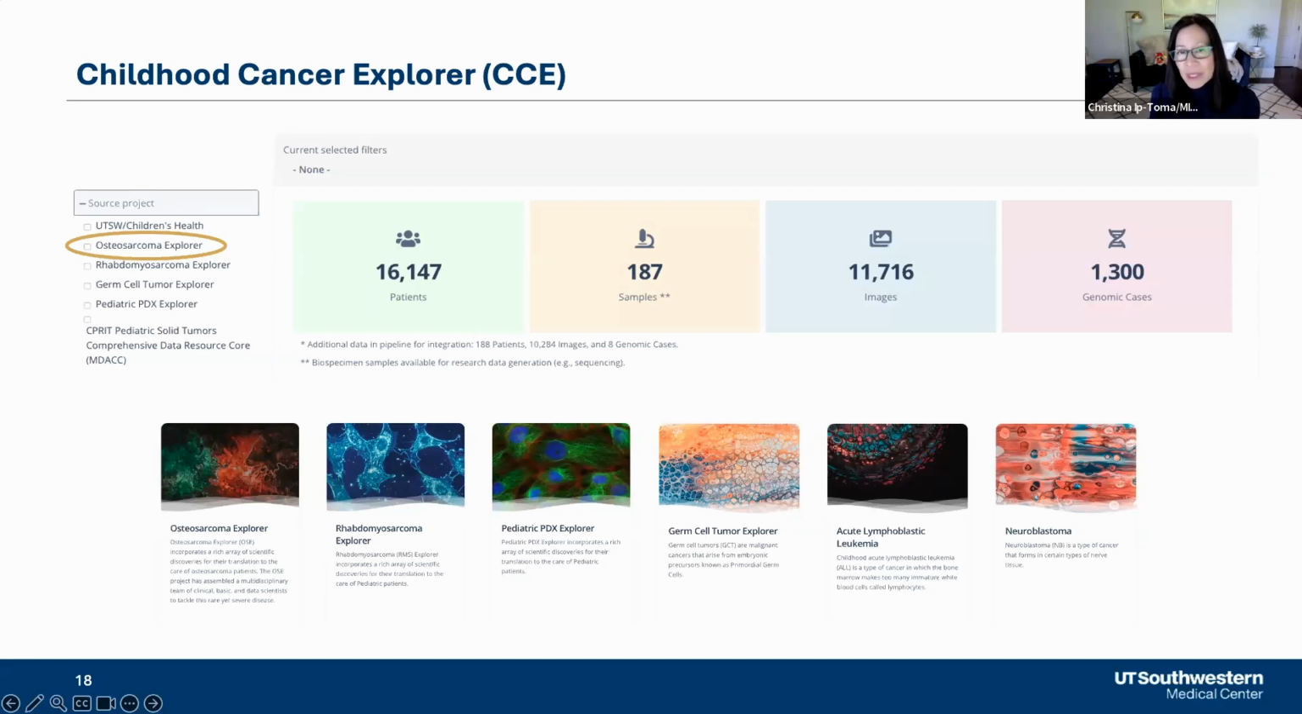And I think maybe what that question might be getting to, for example, is you have different disease groups like osteo and rhabdo, germ cell, and perhaps there might be some questions that cross diseases, like signatures or something like that. So is there maybe the ability to look across those data sets in the CCE? Yes, definitely. That's a wonderful question.